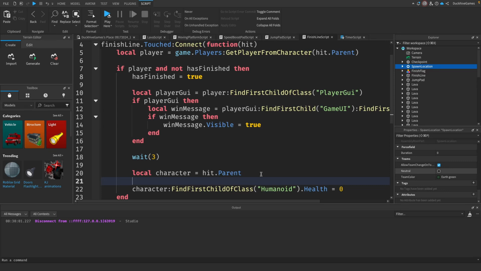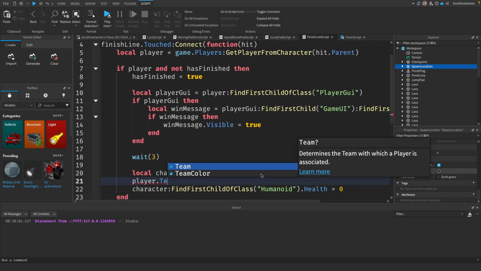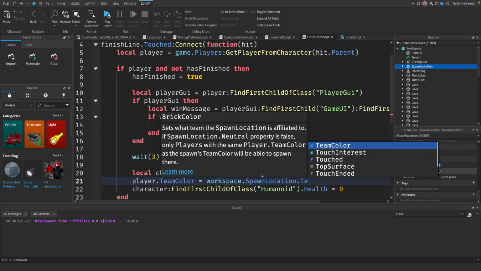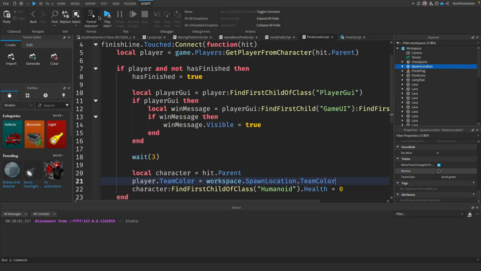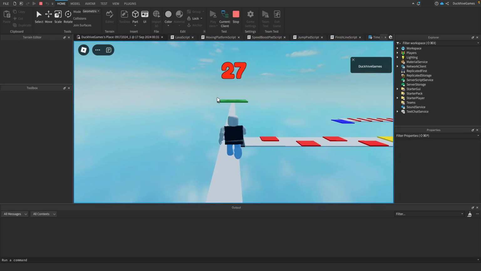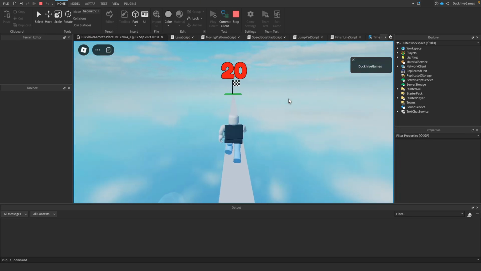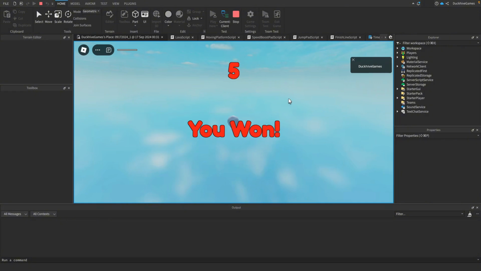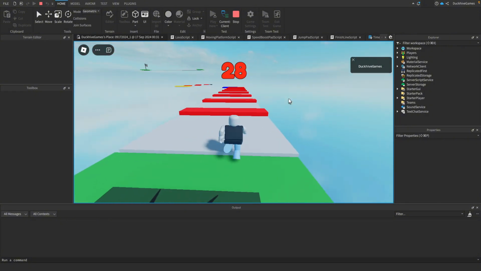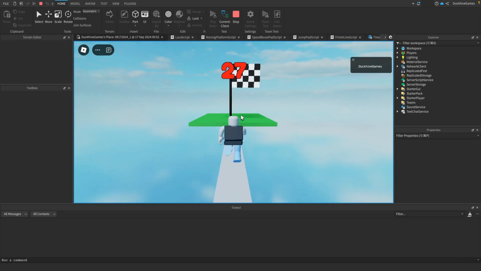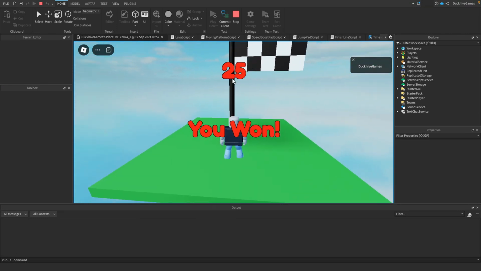So simply say player.teamColor equals workspace.spawnlocation.teamColor. And now let's try it out. I'm going to go touch the checkpoint, and then I'm going to win the game. Excellent. So right now, whenever we win and the game ends, the timer continues to count down.